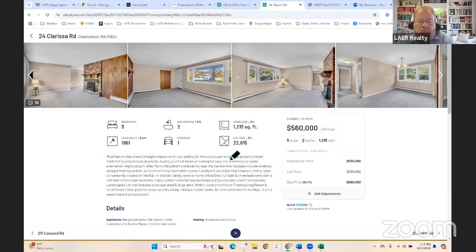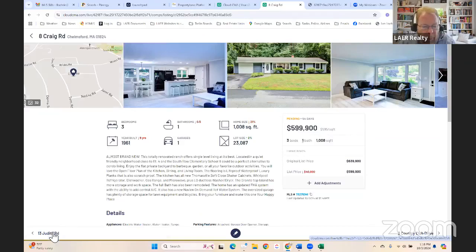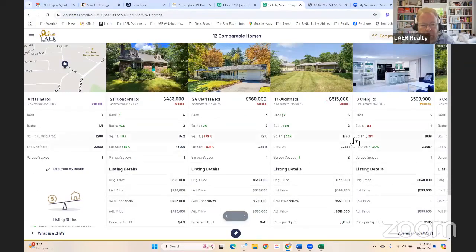So it's pretty cool. Now say you're saying, okay, after 24 Clarissa, let's go down here to the bottom. We're going to go to 13 Judith next, right? So here's another one. Now 13 Judith. It's got the two-car garage, and you go through. You can talk about it, blah blah blah, and then you say, hey, let's go to 8 Craig. And so down here at the bottom, you can go from comp to comp, right? Then you come back here, click this arrow, and it takes you to all the comps right here.